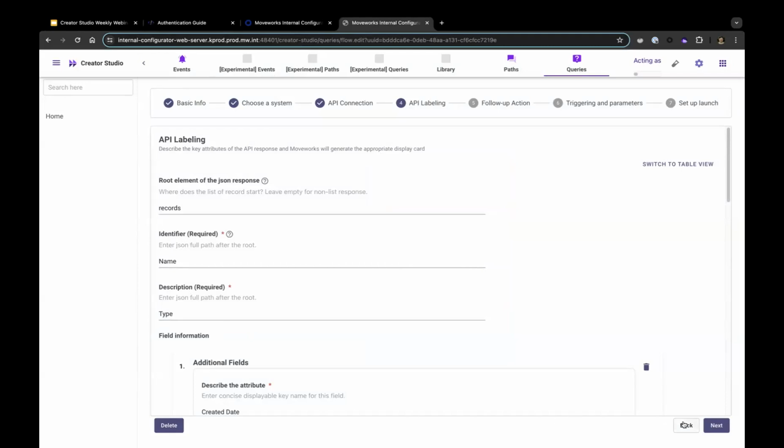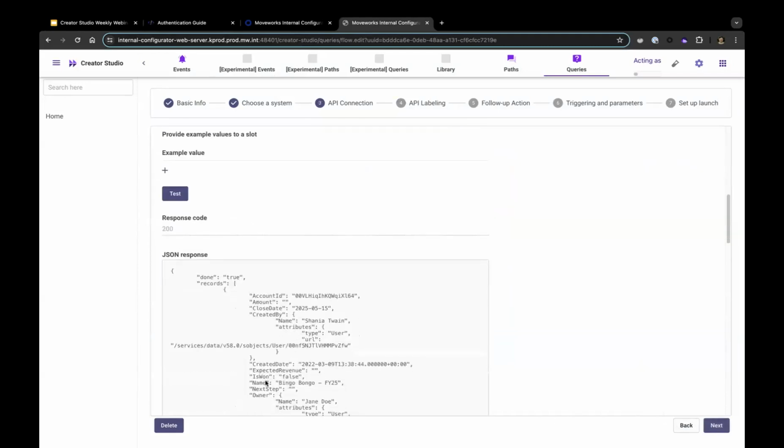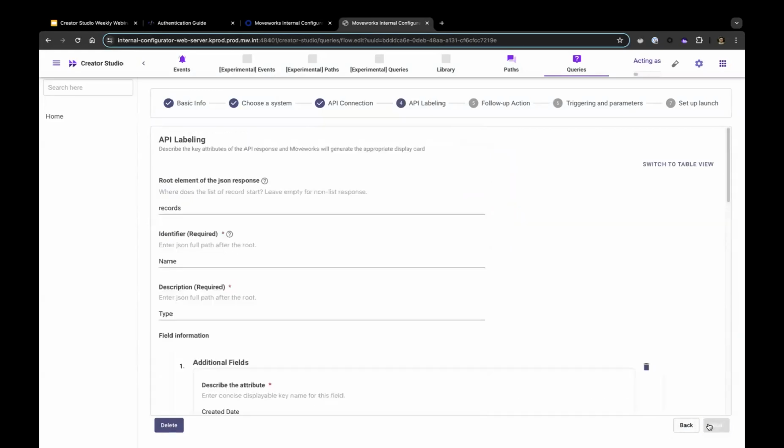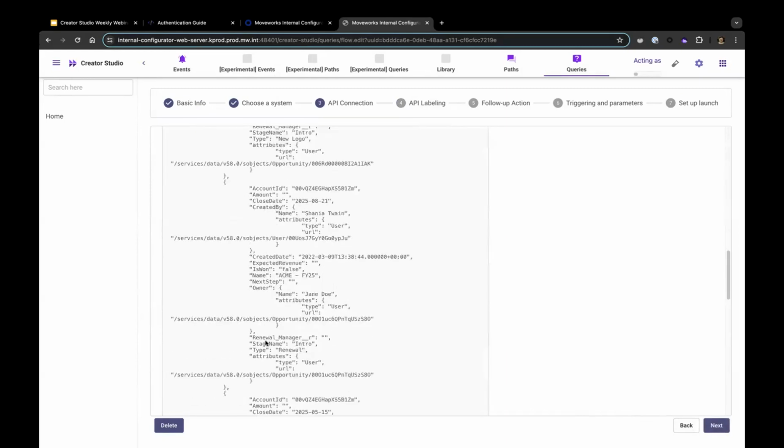In fact, if we go back, I can point it out here. Name is going to be right here. And then the description I have set up, let's see, what did I set that up as? Type. So if you go back again, you can see that I'm pulling type from here. Again, this is just within the JSON object for each record.